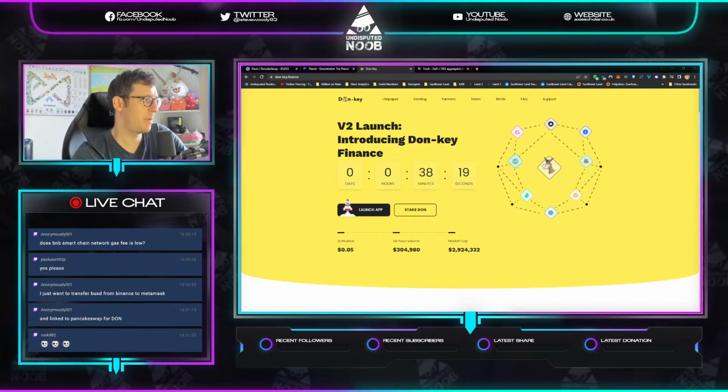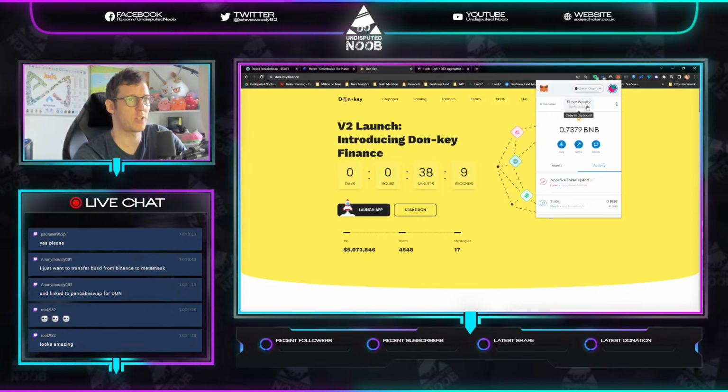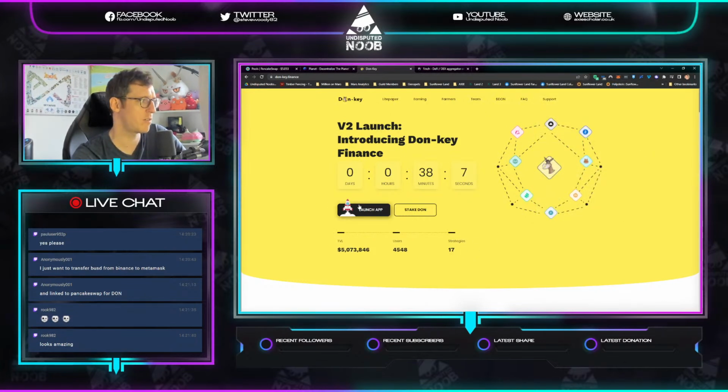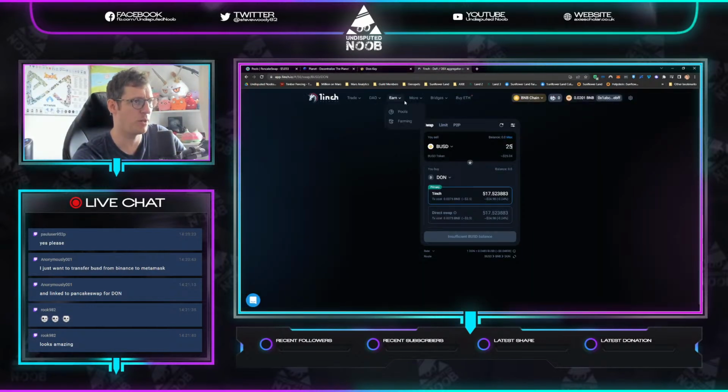I just want to transfer BUSD from Binance to MetaMask. Yeah, that's easy enough. Just go into your MetaMask, make sure you're on your Binance Smart Chain. Once you're on Binance Smart Chain, copy your address and send it across. And then go to 1inch. I don't use PancakeSwap. I use 1inch because it finds the best way. So this will say what is the best way, and using 1inch sometimes is better than going through something else.